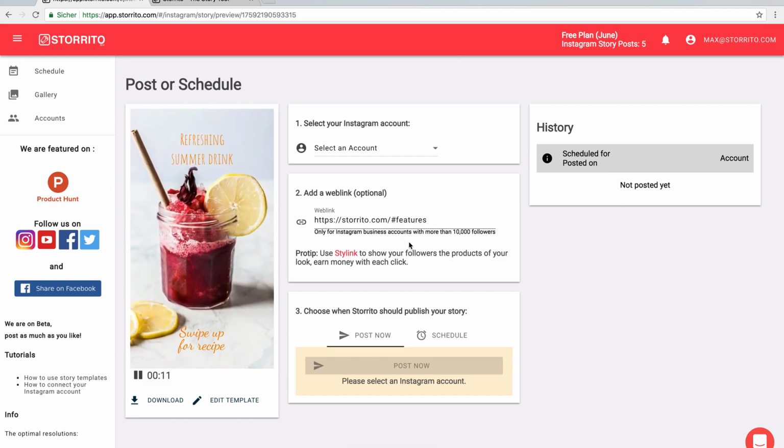So there are two requirements to use links at all. First of all, your Instagram account has to have more than 10,000 followers. And the second requirement is that you convert your Instagram account to a business account. This is completely free. You have to connect your Facebook page. There are many tutorials on that.